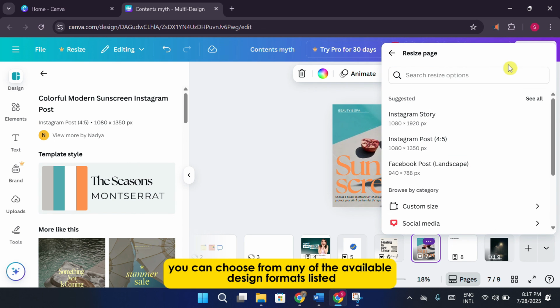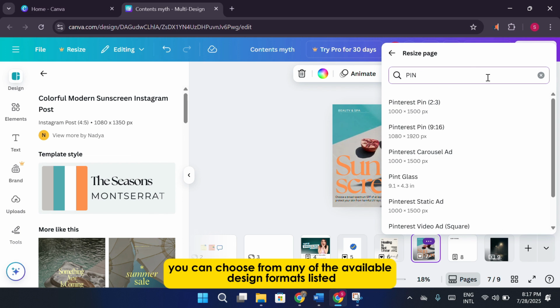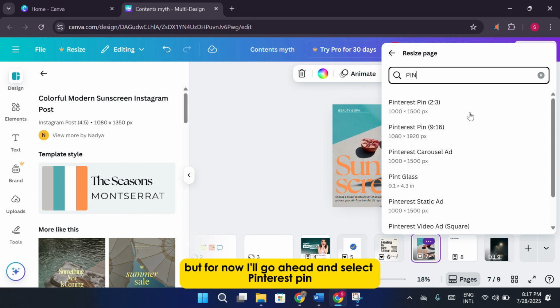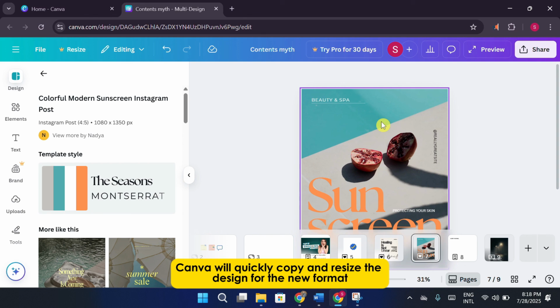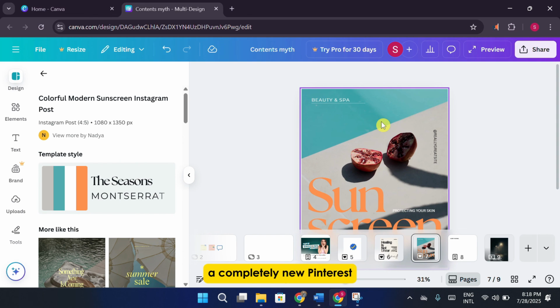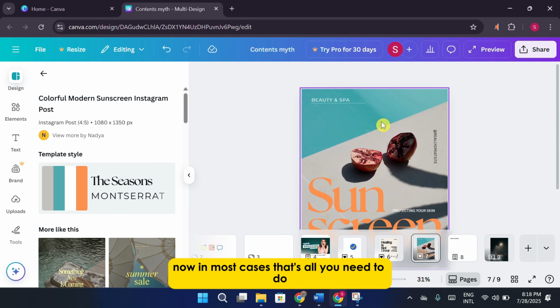You can choose from any of the available design formats listed, but for now, I'll go ahead and select Pinterest pin. Once selected, Canva will quickly copy and resize the design for the new format. You'll see that it generates a completely new Pinterest pin version of your original Instagram post. Now, in most cases, that's all you need to do.